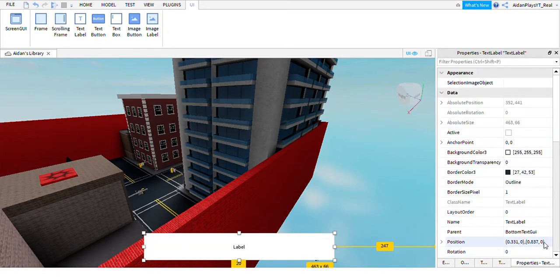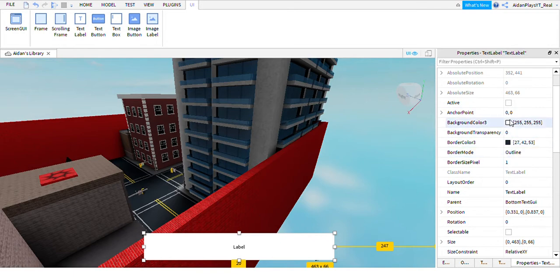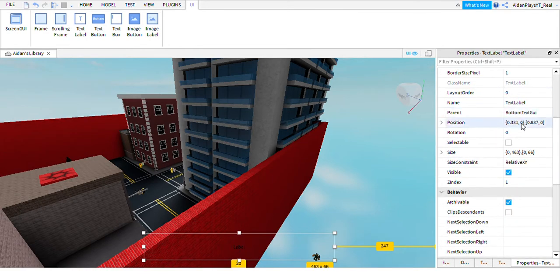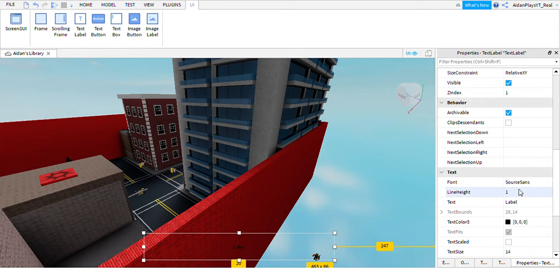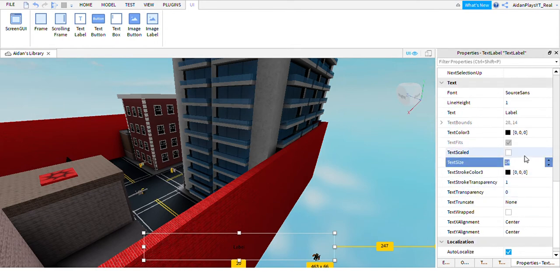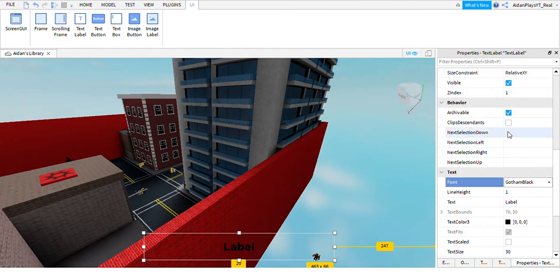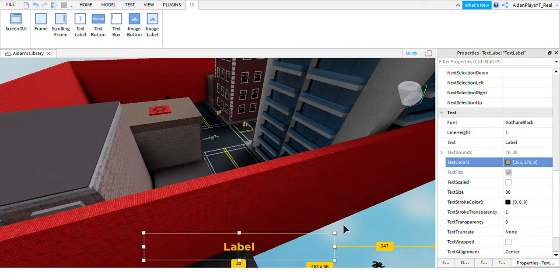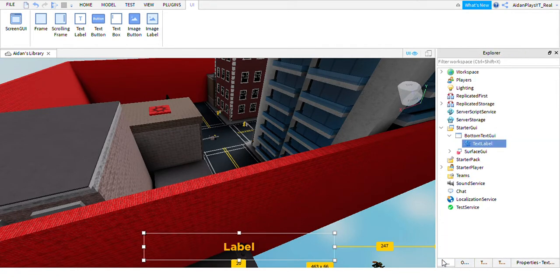Okay, now you're going to go in properties. You're going to want to go to background transparency and click 1. Then you might not be able to see the text, so you want to make it bigger. I would recommend size 30. And then Gotham Black. Then also go to text color and make it orange to make it more appealing to players. Then we are going to go back to the text label. I'm going to call this bottom text.